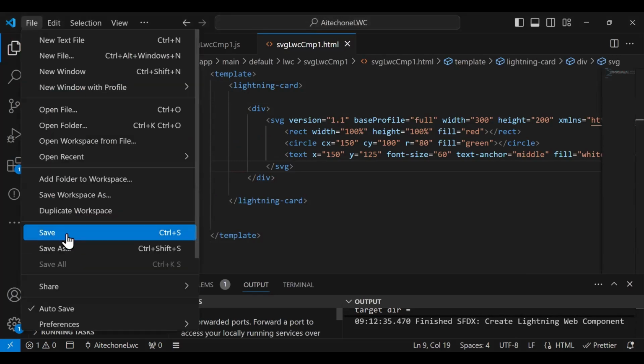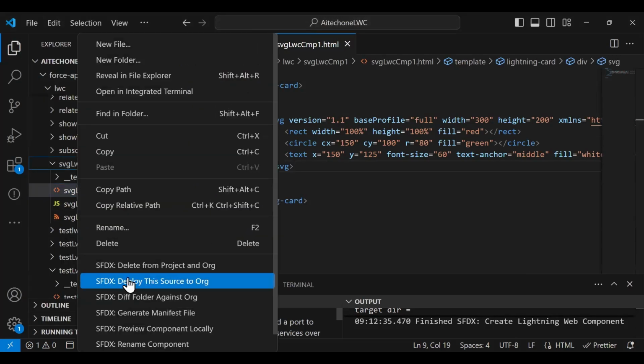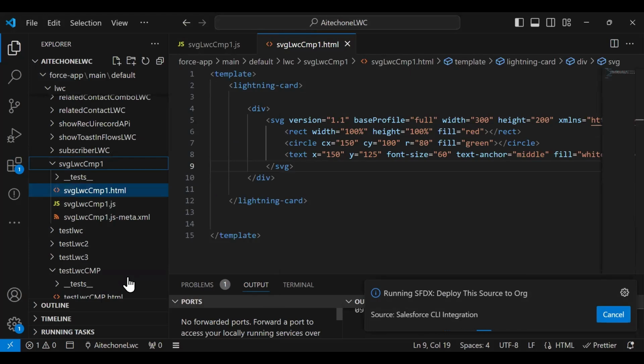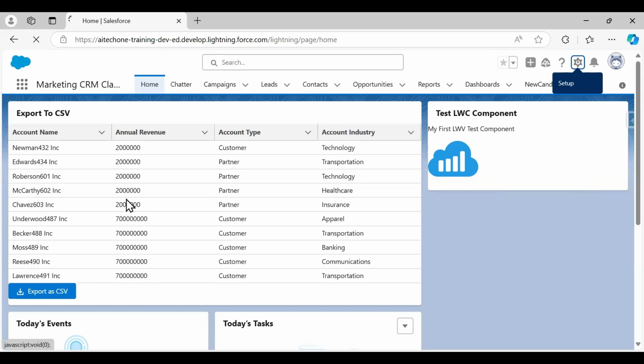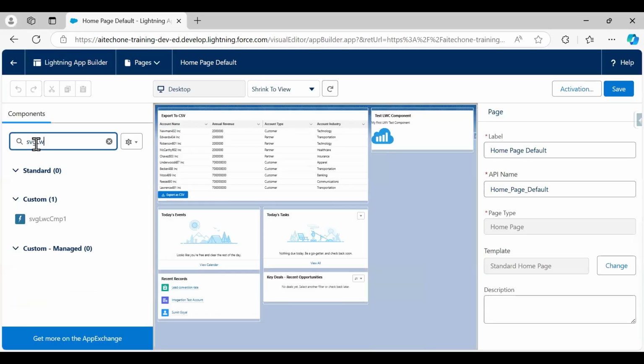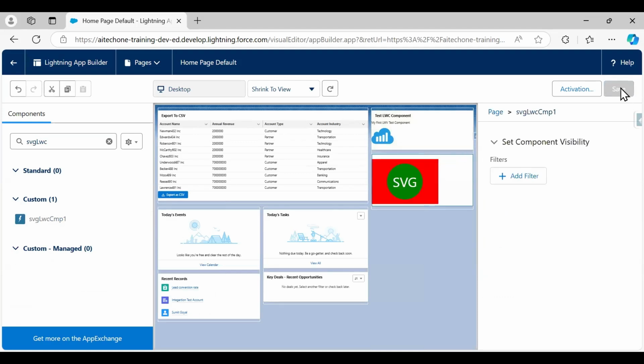So let's save this and deploy this component, and let's see the result. Let's check the output. I'll click on edit page and place that component here. The component name is SVG LWC CMP1. I drag and drop this component here and save this.